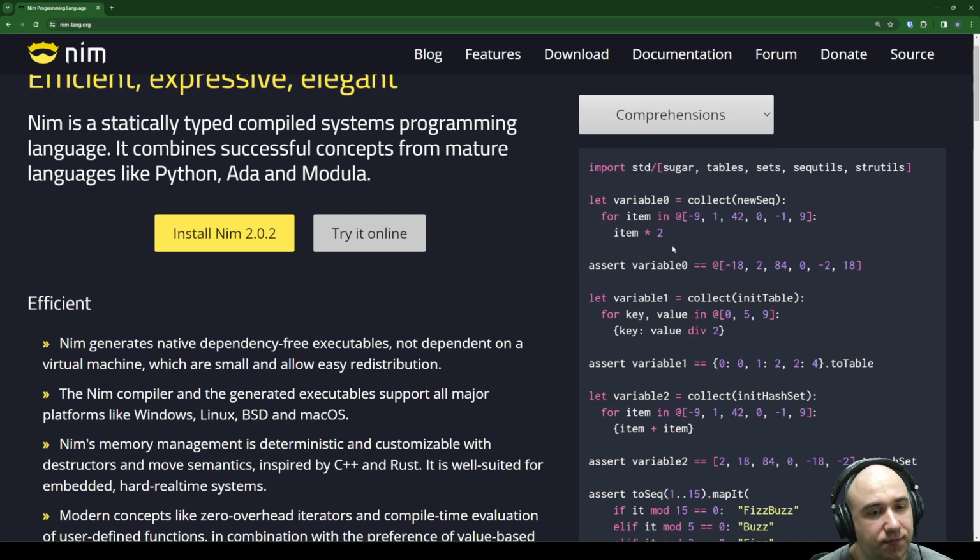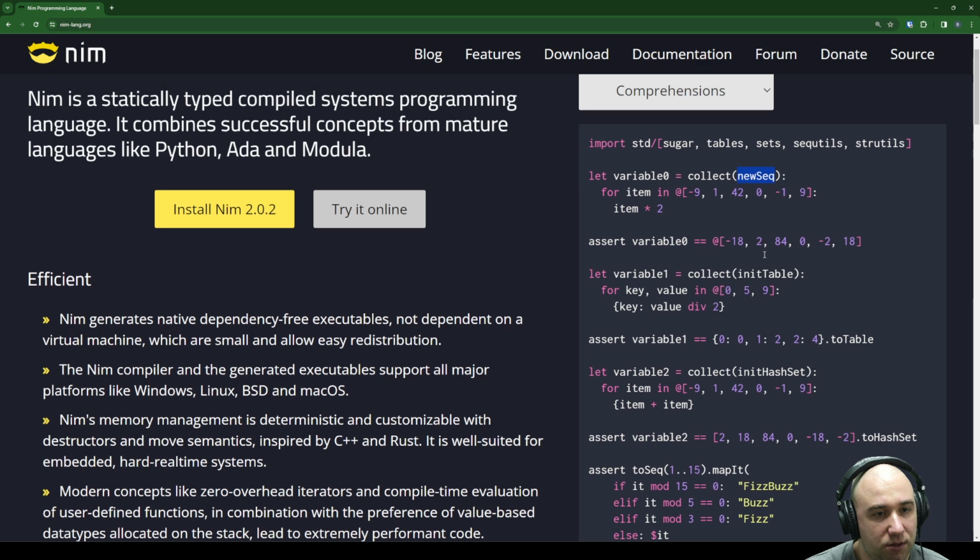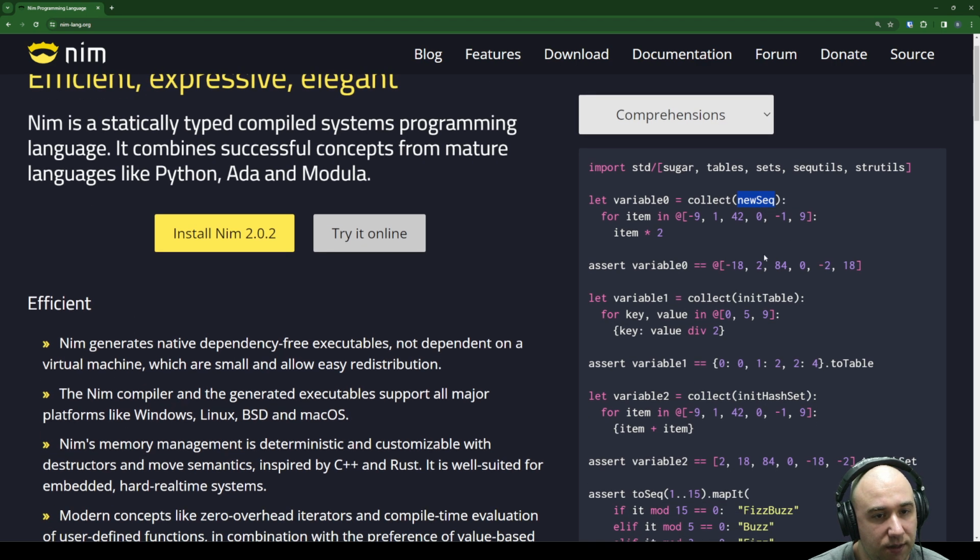Comprehensions. So we can import multiple things, multiple libraries from the standard library. Okay, I like that. Sugar. So variable collect new string, but new string, we don't have new string. New sequence. For items, and that @ symbol is interesting here. Oh, this is a colon. Okay, so... Oh.